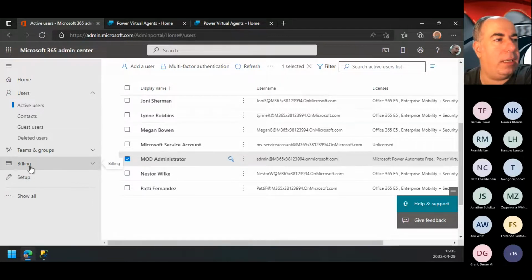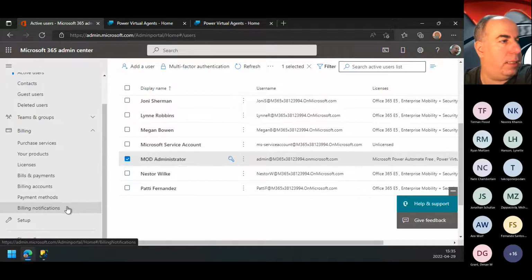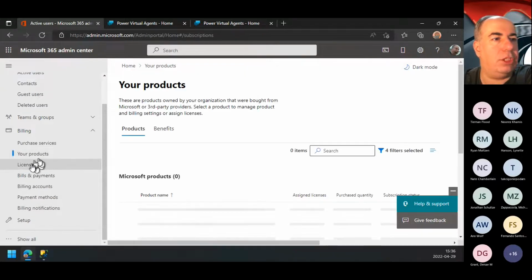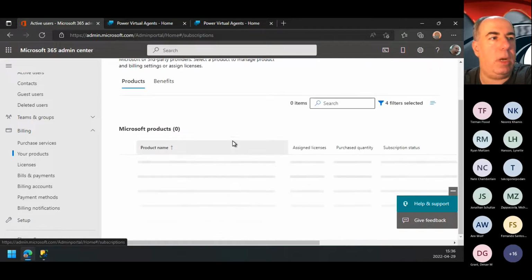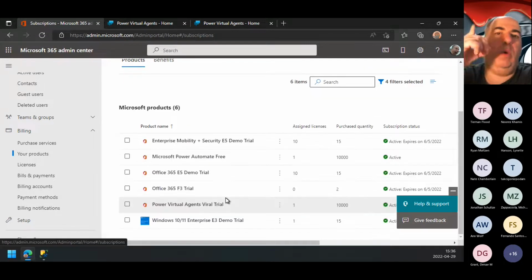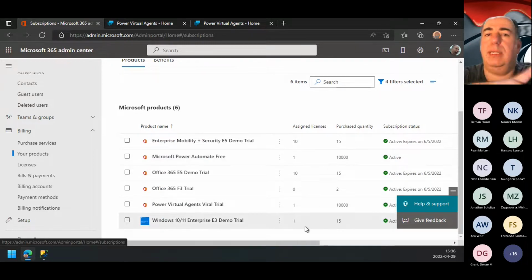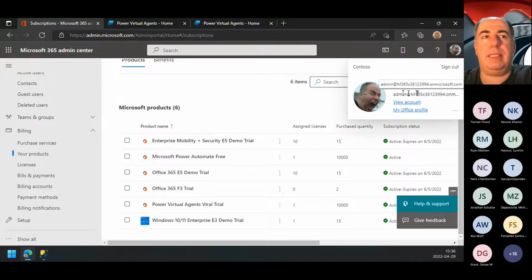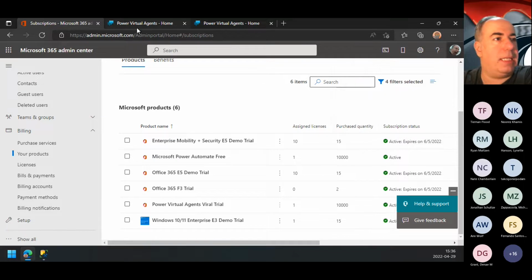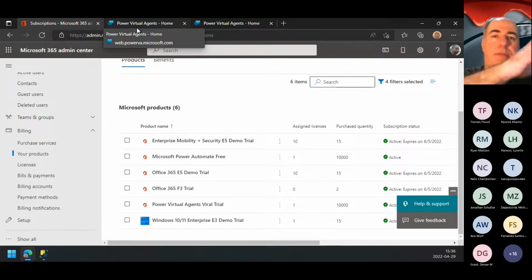If you want to really know where it is, you can go here to billing, and then from here you have your products and licenses, so you can check out in both of these. One of these is going to say that one user is using the Power Virtual Agents viral trial and the Power Automate Free. So this is the user that I've created yesterday that I'm using today. This admin user that I have here, admin at something. Okay, so having said that, this is all you need to know in terms of general administration in the tenants.